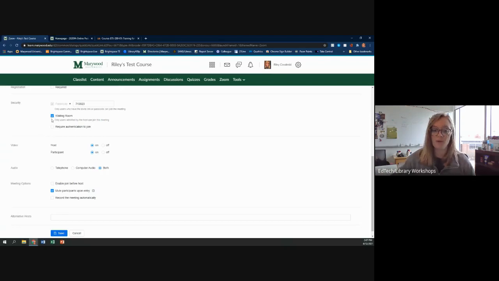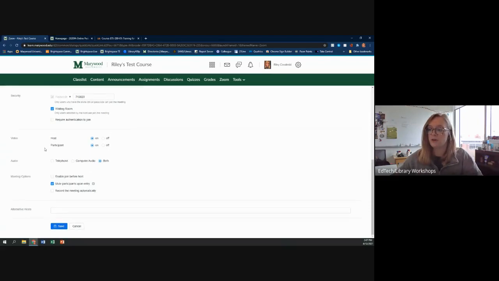You can keep your waiting room. So if you want to have it so that when a student comes in, you know that they're there and you can let them in. You can also allow video for your participants, and then you can have them muted upon entry. You can have the meeting record automatically. So you have these 3 options as well.